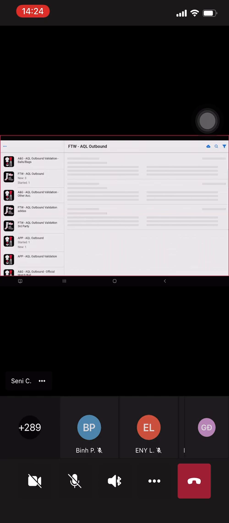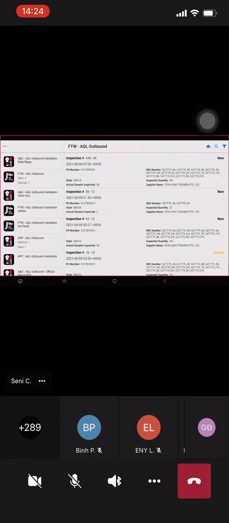So let's take a close look at footwear first. To start the inspection, simply click on the left side which report type you would like to start with. You can see that for my footwear AQL outbound, I have 3 new inspections and 1 started, so that means I have 4 tasks in total. This task list is basically sorted based on my latest booking or the priority.